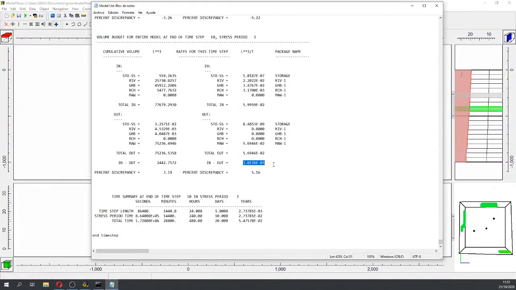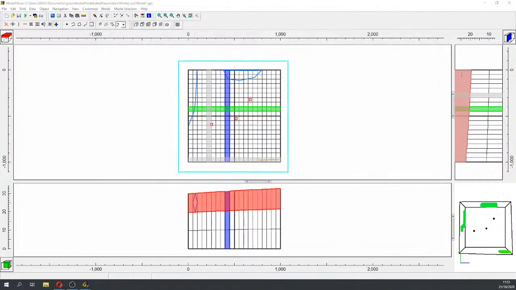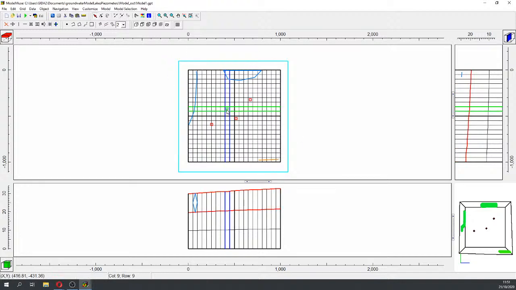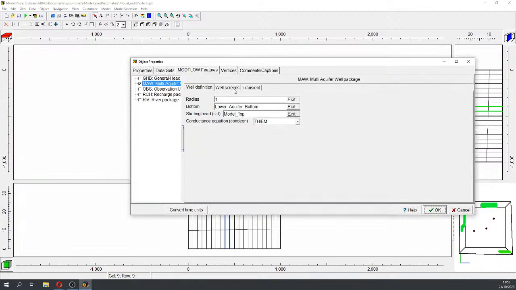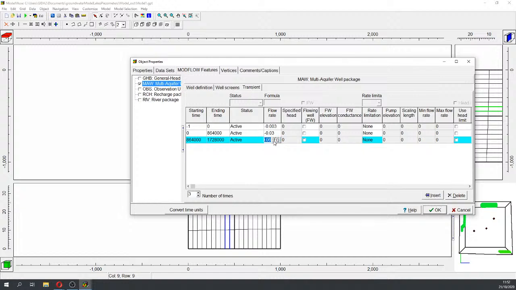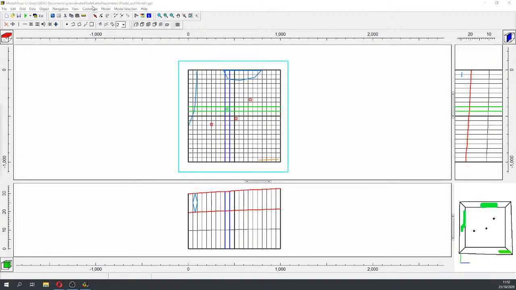Okay, and then I think that affects the multi-node aquifer well. Okay, yeah, or I can do something else. It will be a lazy trick, but I will decrease the pumping from here, from 60 to 45. Okay, that's it. So let's see.